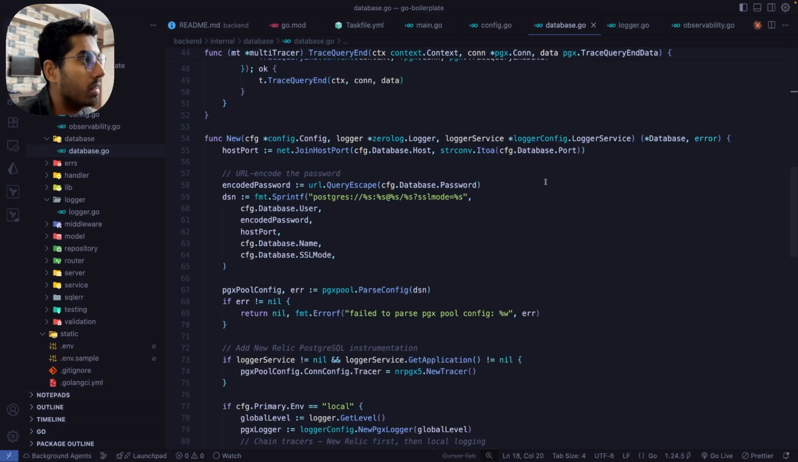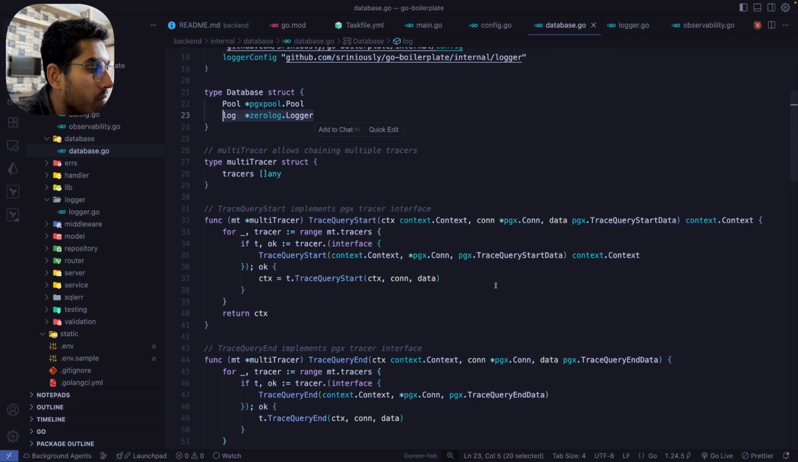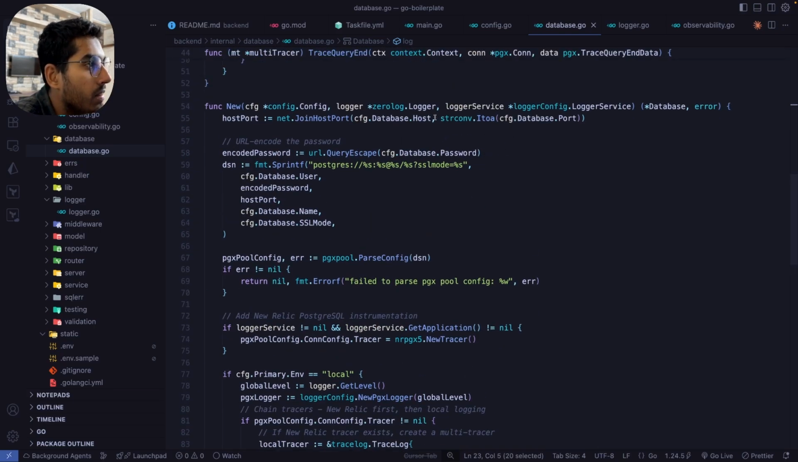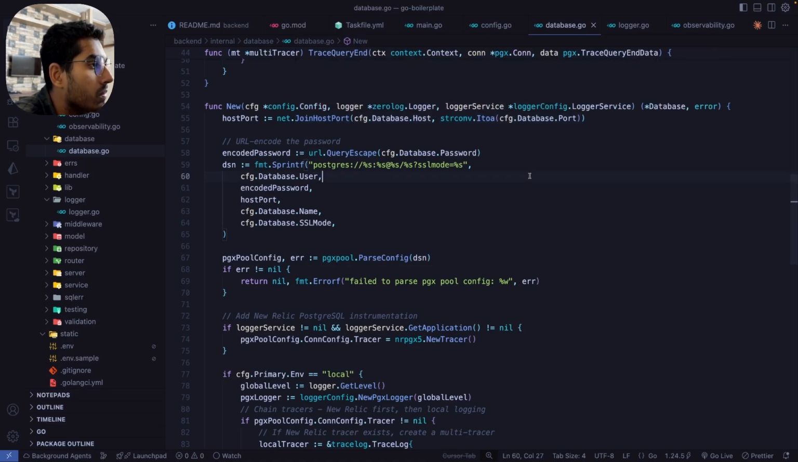Okay, now let's see what's exactly happening inside this function. How are we creating a new database, which is of type struct with two fields. One is a database pool, the actual pool of connections. And the second one is the logger for logging different operations in our database connections. At the start, we are taking the host from our configuration and the port. We are converting the port from a number into a string, and we are passing both of these into this function, which is join host port, which basically combines the host and port so that we have a structure like this, which we can reuse again.